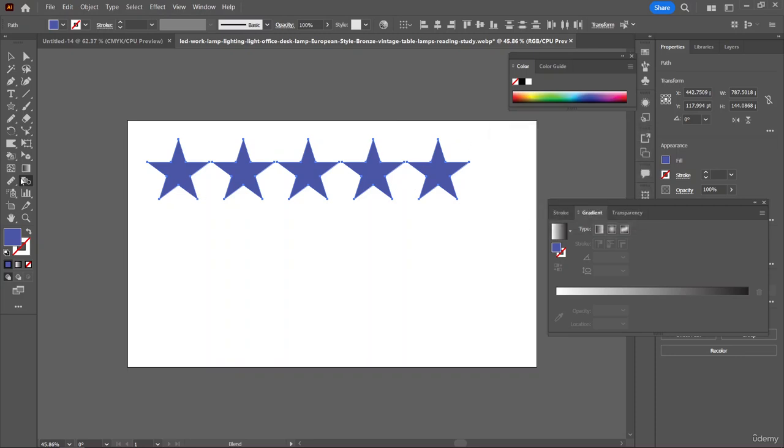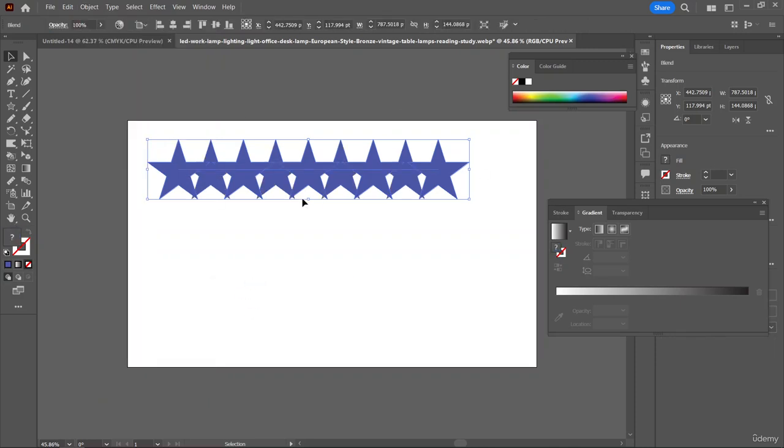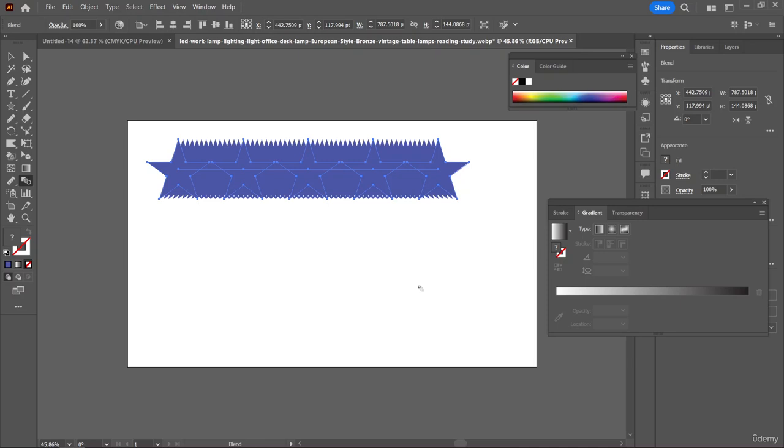Okay, I made a mistake. What we do now is we select all of them and then go to Object, then go to Blend, and then select Make. After that, we are done here. We can just go over here and select the blend tool, where we can have the specified steps. Instead of 1, let's say this time I want 14 or 13 steps. Press OK. Now this is what it looks like.